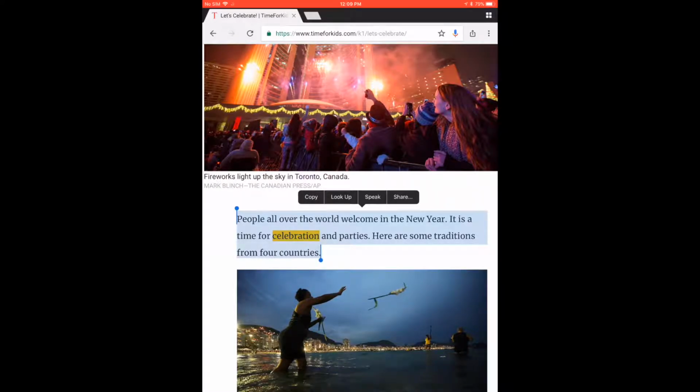So it read, and that could be very useful to a student who has some reading needs.